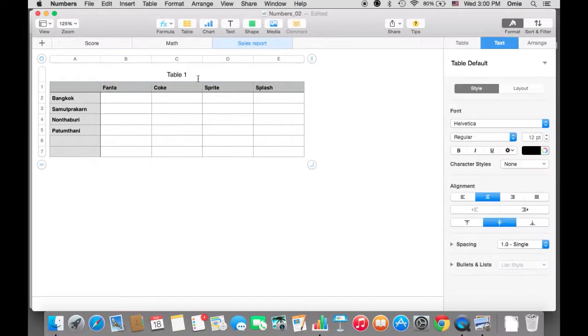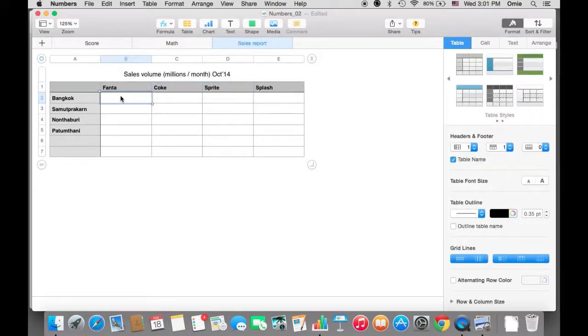So this one is the file. Maybe I put the table name: sell for you, in millions per month. Sell for you, October 14. Let's see, I'm going to make up the numbers like this. Coca-Cola should be very big, Sprite as well. Sprite should be the same level as Coca-Cola. Splash maybe a little bit small.